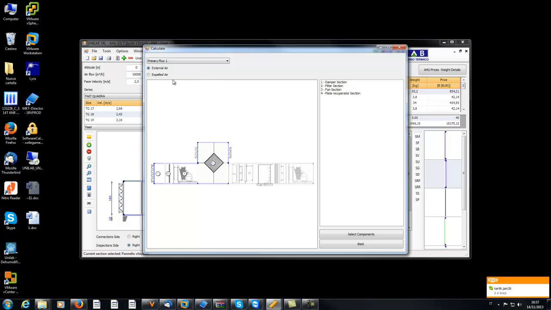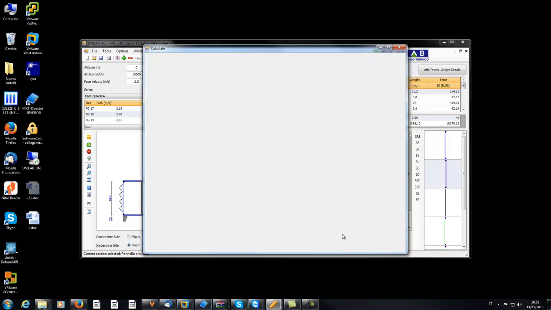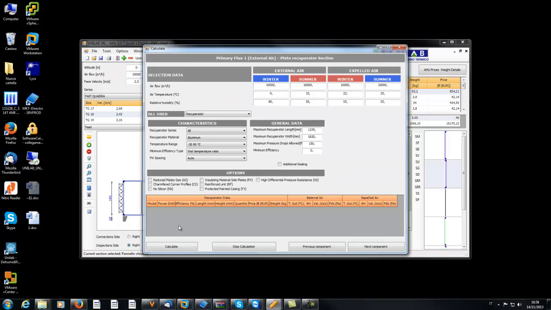In this window, we can see the flux. We have two fluxes, the primary flux and the secondary flux, and the elements are shown. Like in this flux, we have the damper, filter section, the fan, and the plate recovery section in it. We can see also the elements that are in the second flux. Then we go back and select the components.